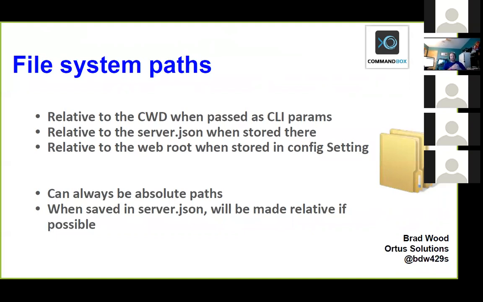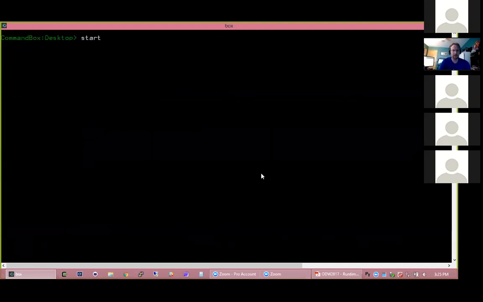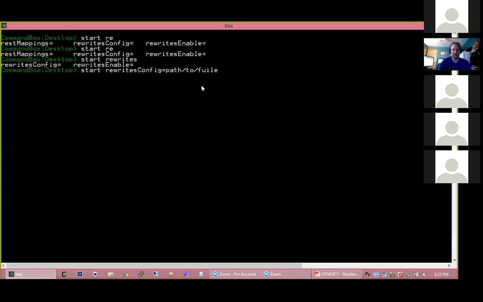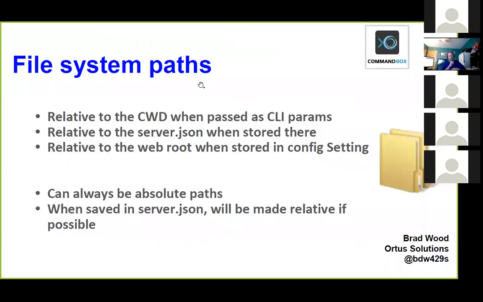When you're managing servers, you can have as many servers as you want. File system paths are resolved as follows. Whenever you start a server from the command line, start, rewrite config, right? So if I do a path to file.xml, that is going to be resolved relative to the working directory that I'm running the command in, which should be what you would naturally expect from pretty much any command line tool. So I'm currently sitting at my desktop in the shell, and so it would look for a directory path to file starting at the desktop.